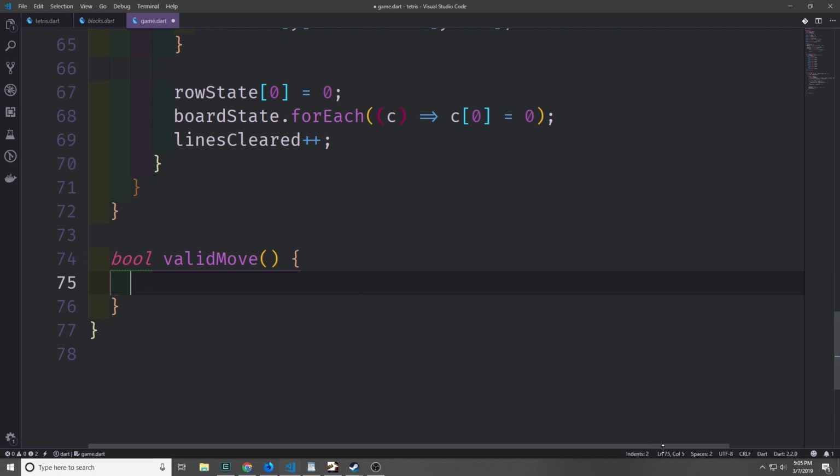Now let's create a method which will allow us to figure out whether or not we can move a piece in a certain way. So this is essentially a method that will decide whether or not a block has collided with another block, or whether or not the block has collided with the side of the board.